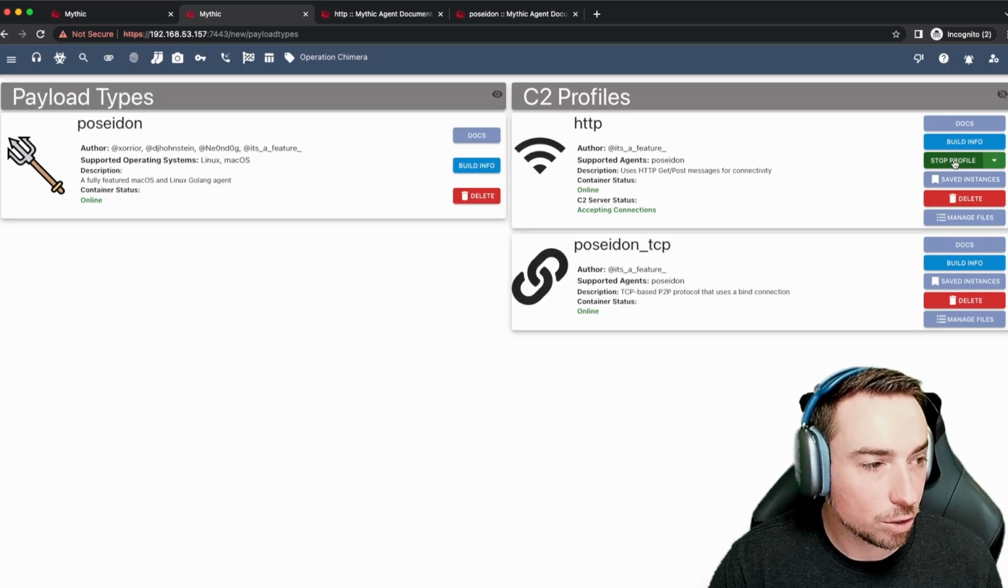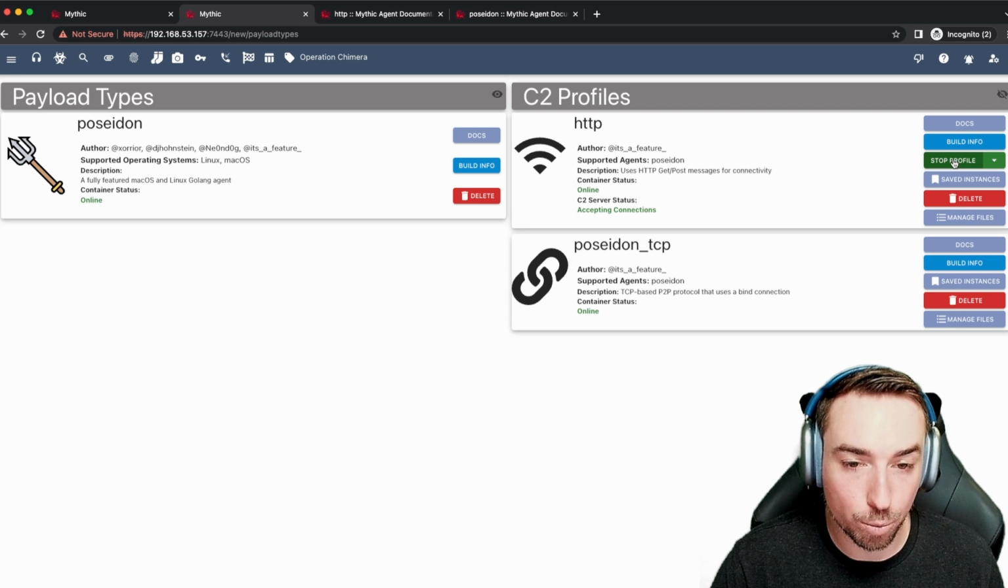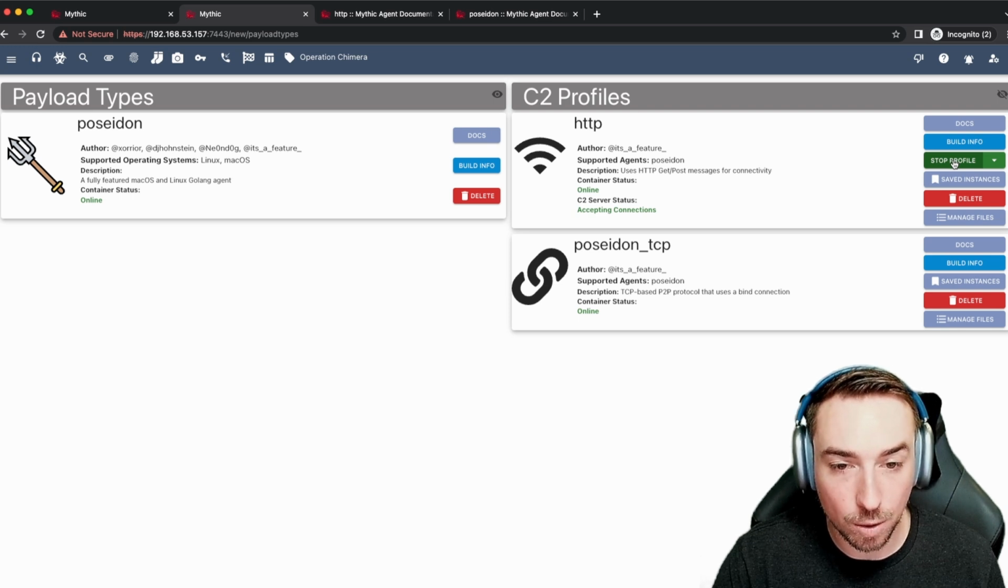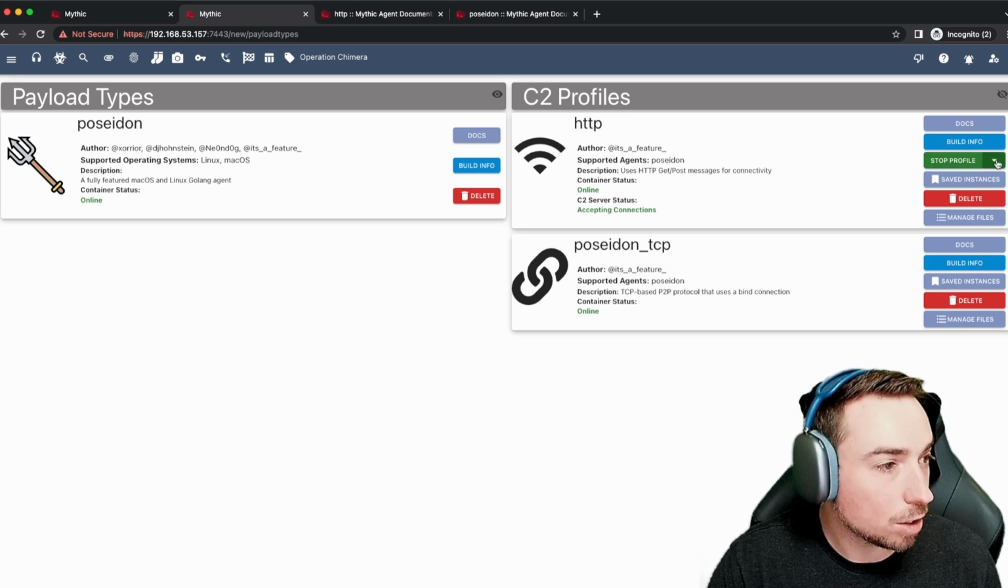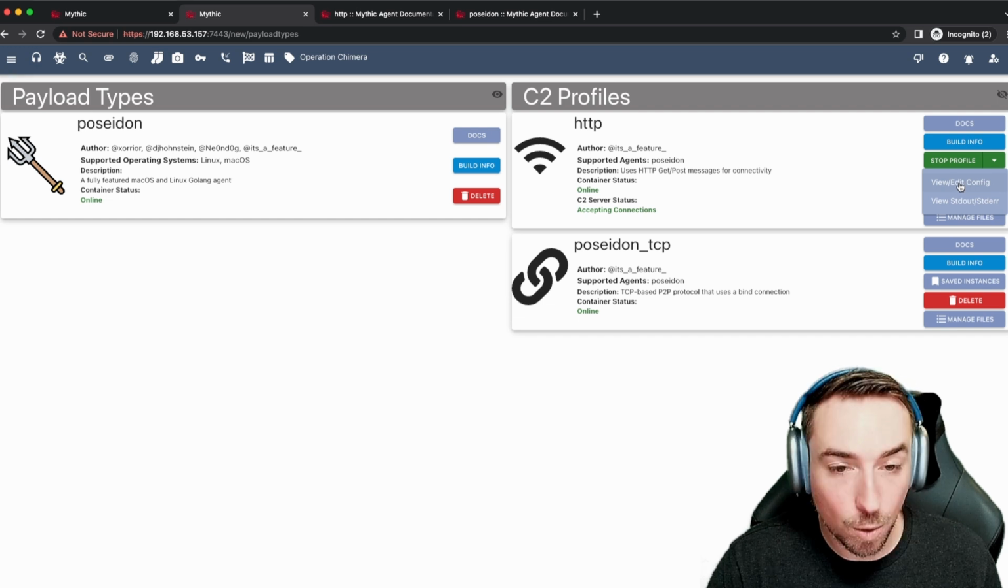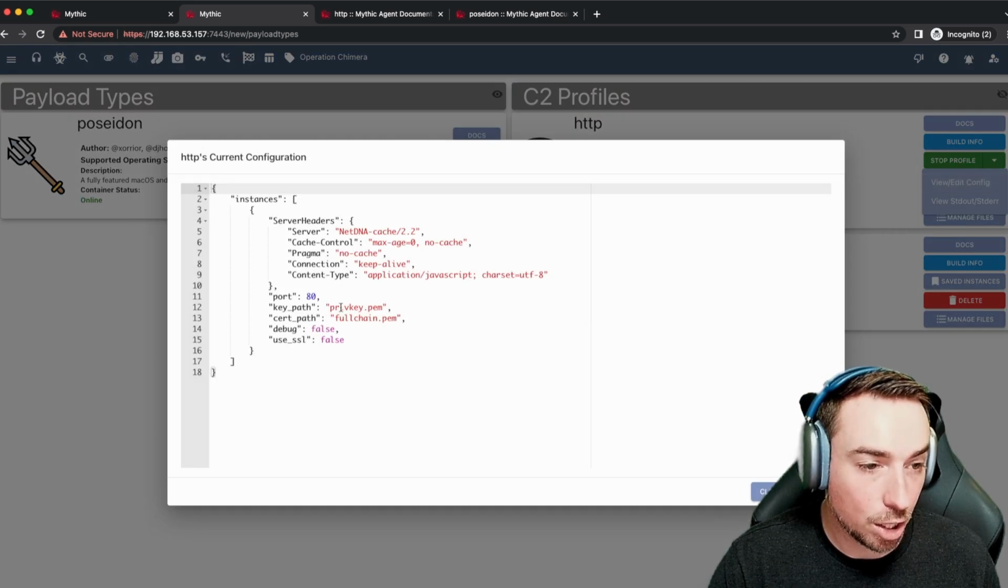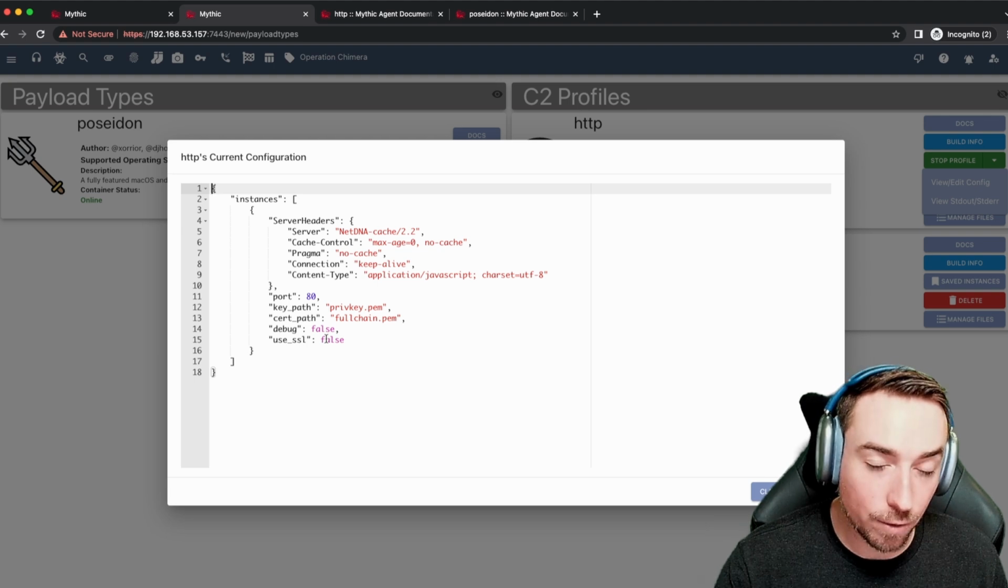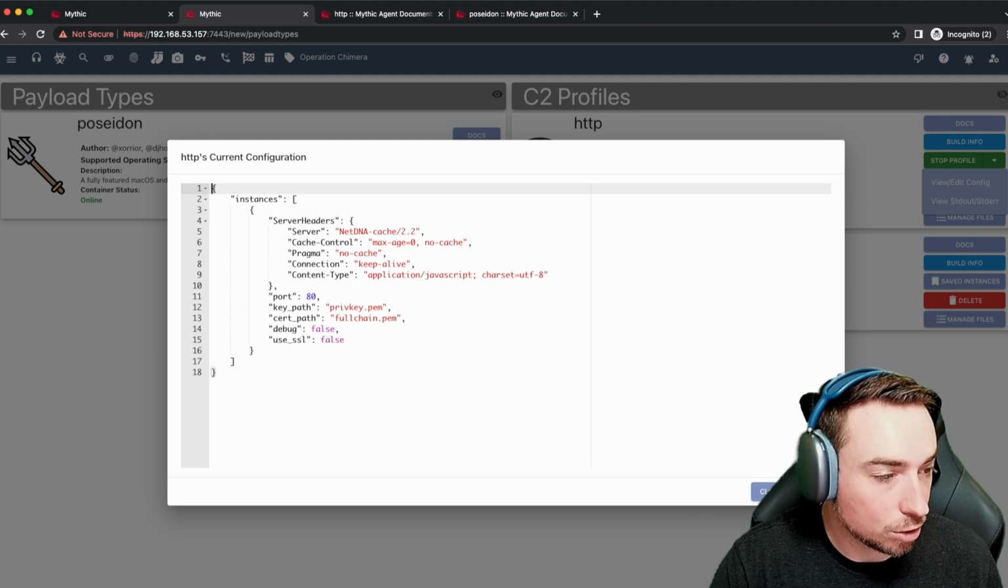We can also click to stop or start the profile that's running internally in that container that we installed. You can also view or edit the configuration if you want to change maybe what port it's listening on, if you want it to use SSL, or various other options that are available to that C2 profile.